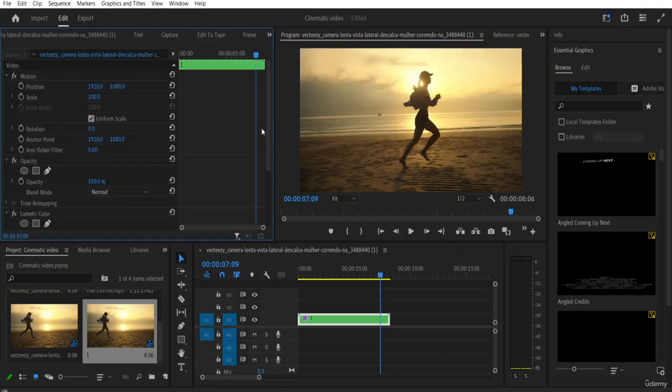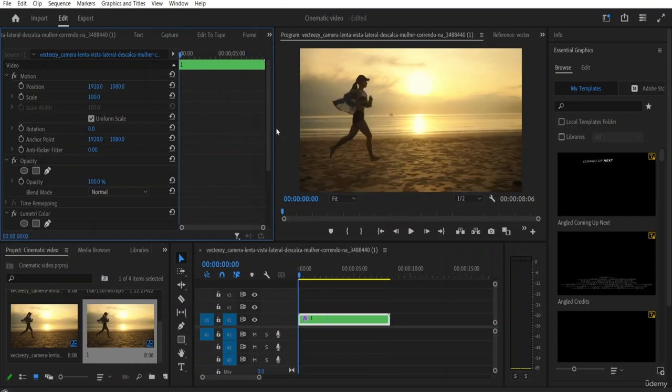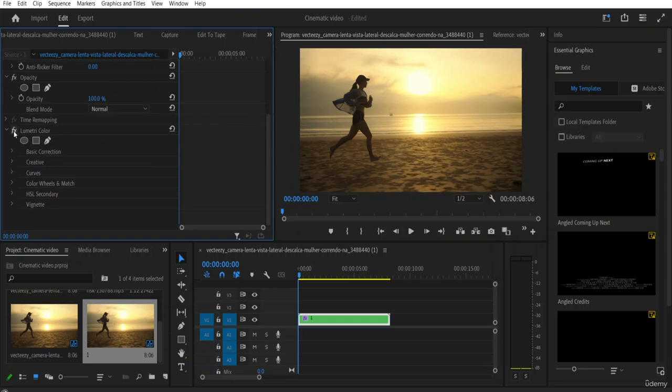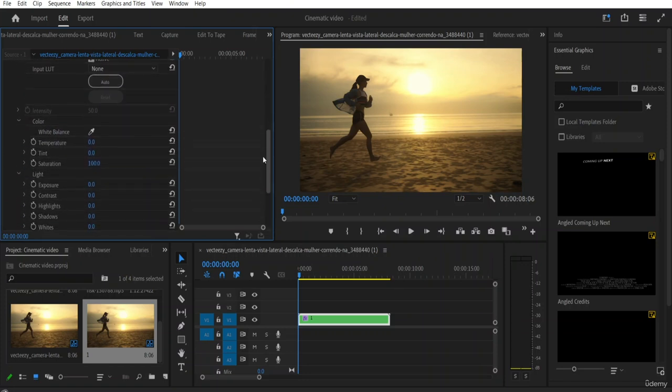Once I'm on the Effect Controls panel, if I move down, you can see I do have the Lumetri Color option. So you will be able to do basic correction, and you will be able to change the color wheels and all. The first thing I'm going to do is some basic color correction.